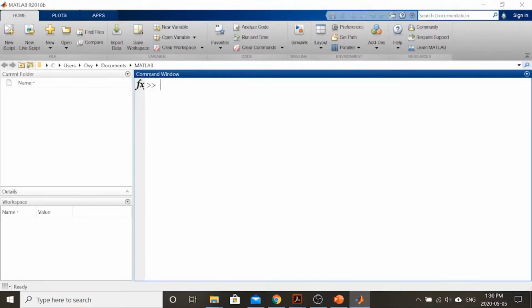This is the MATLAB command window. So when you execute the program, at first you will see this display. I have here the MATLAB 2018b version. You might have a later version or maybe a previous one, but it doesn't matter, because more or less you will have the same outlook and same features.